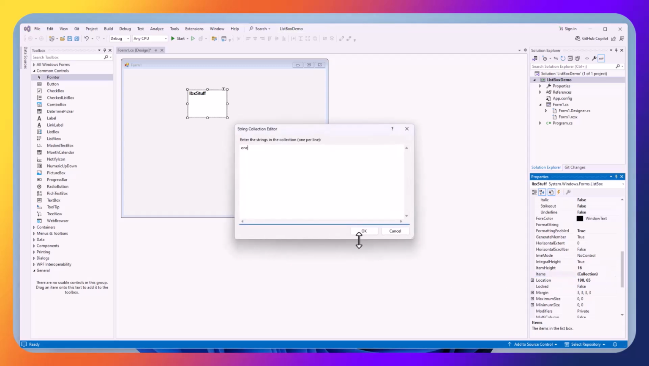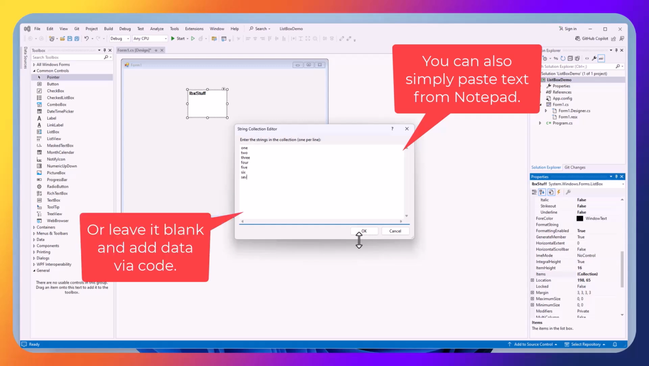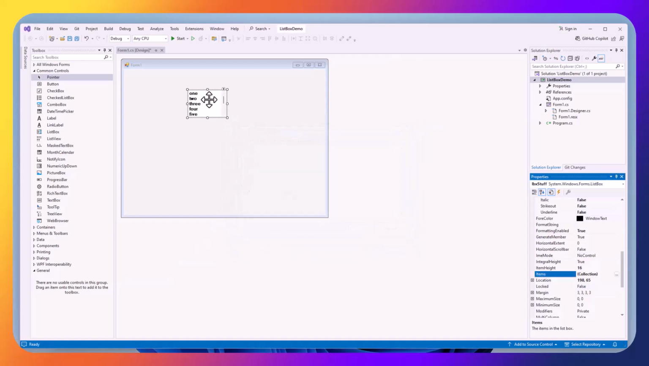So I'll enter 1, 2, 3, 4, 5, 6, 7, 8, 9, and 10. And that has included things in the list box. You can see they're actually here now. And notice there is actually a scroll bar sitting here that allows me to peruse through it once it's actually running.